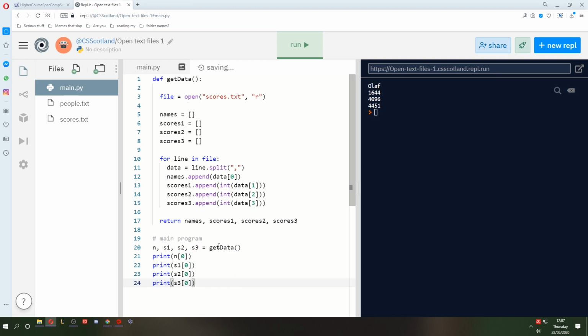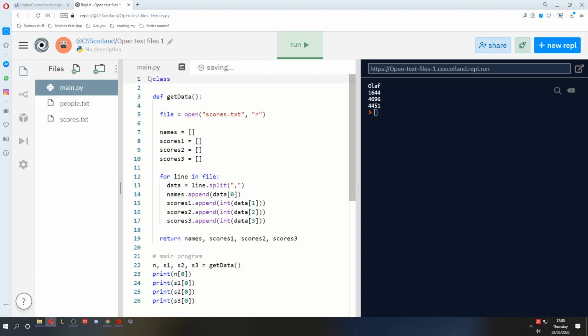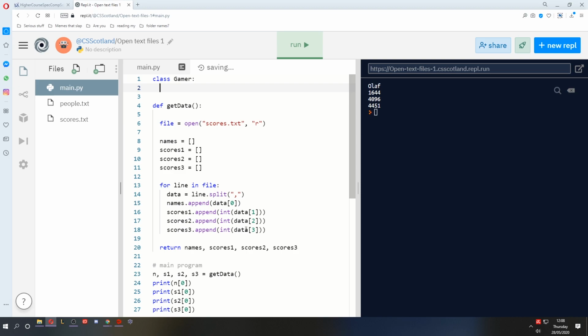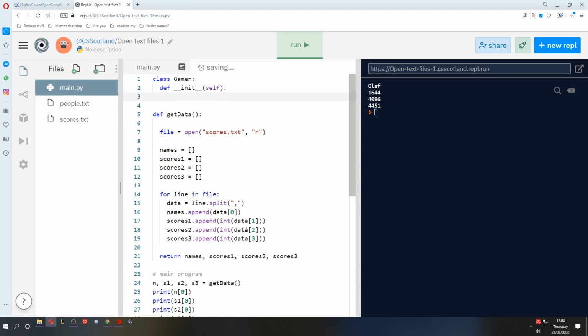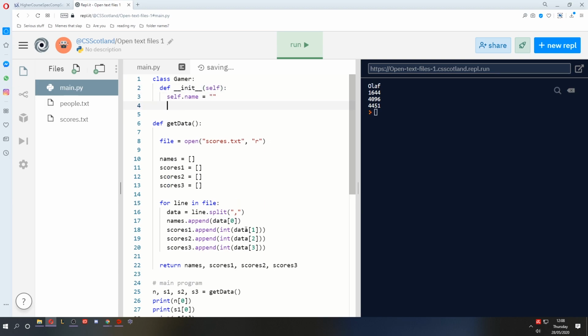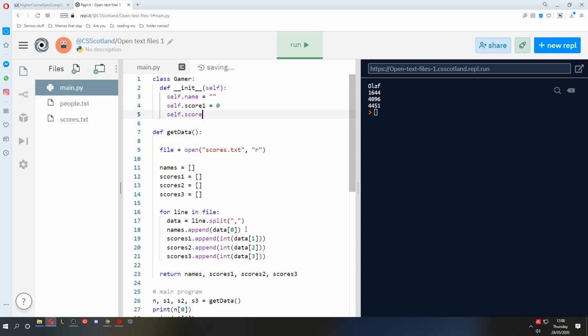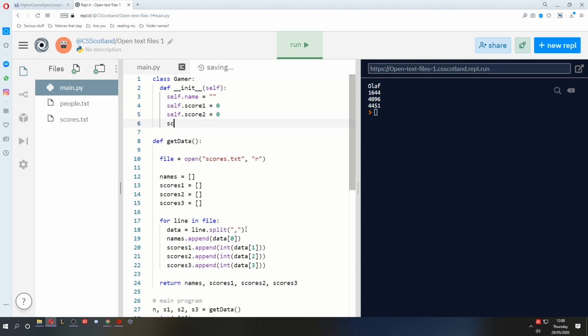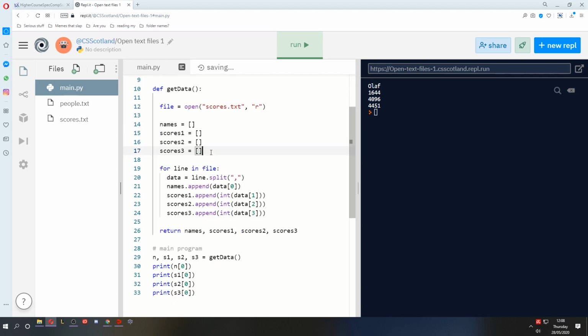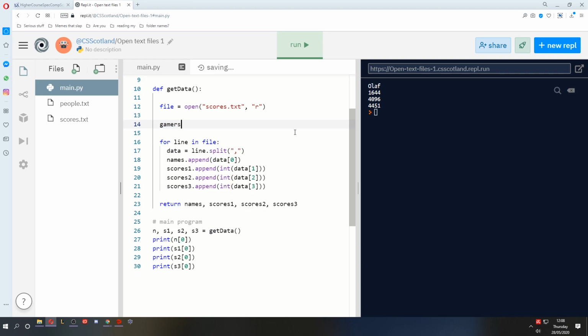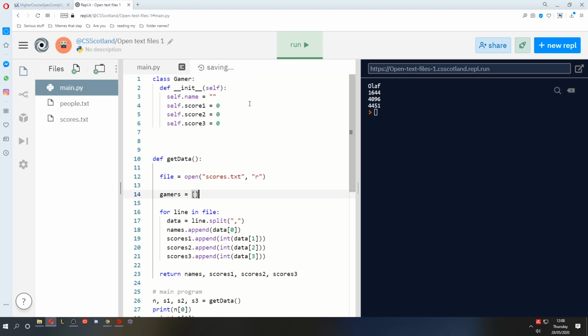Let's do one last thing and create a record structure to store this instead. So let's create a class. And because these are scores from a game, let's just call it a gamer. So each gamer is going to have a function that initializes their data with the name equal to nothing, the score 1 equal to 0, score 2 equal to 0, and score 3 equal to 0. So instead of all of these arrays, we can just have one array that stores all of that data for them.